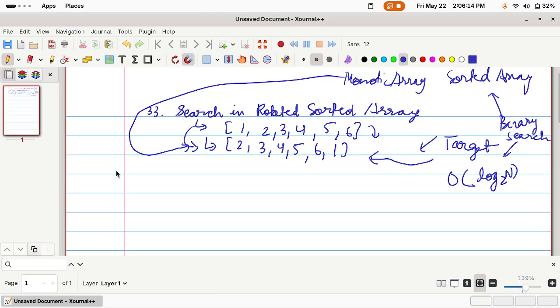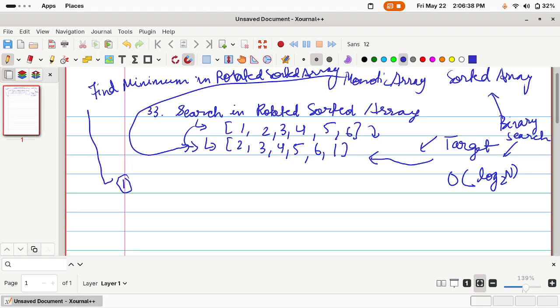The very first approach that comes to mind: a few days back we solved the problem, right? Find the minimum element. We were supposed to find the minimum in a rotated sorted array, right? It was the problem of the day. You can watch my video, I have already uploaded it. So if we know this problem, we can really solve this problem in very little time, right?